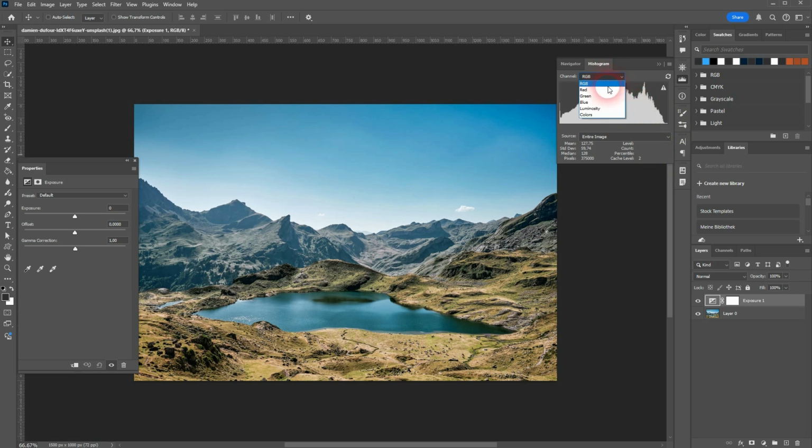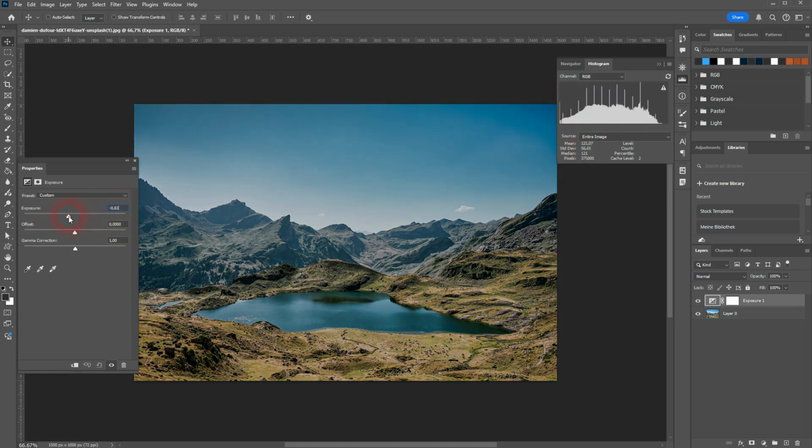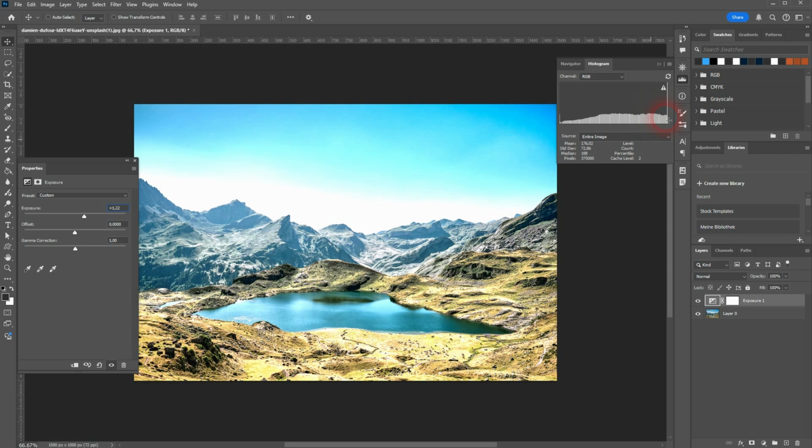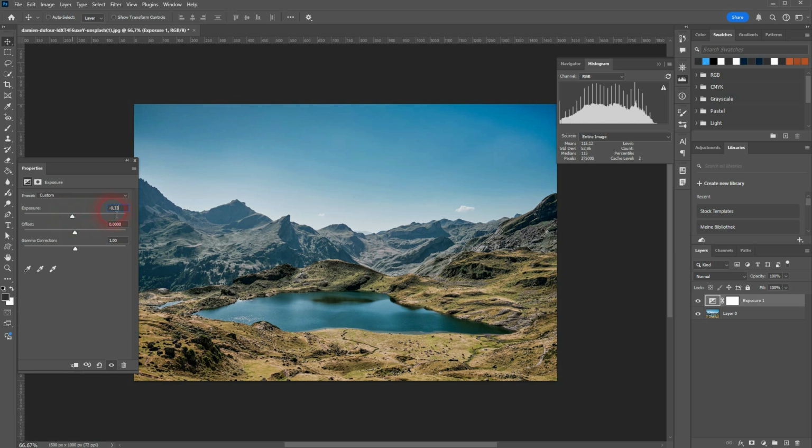Alright, the exposure itself controls the overall lightness or darkness of your image. So this is simply similar to the exposure in your camera, if you're familiar with that. If you drag it to the right, it's going to drag the information in your image to the right, which will make it brighter. And if you drag it to the left, this will darken your image as the information will be dragged to the left hand side. And you can see that in real time in the histogram, as long as you're on the RGB channel.